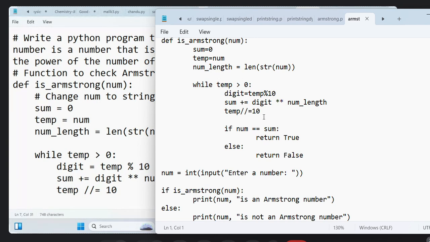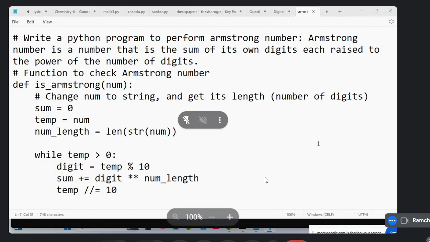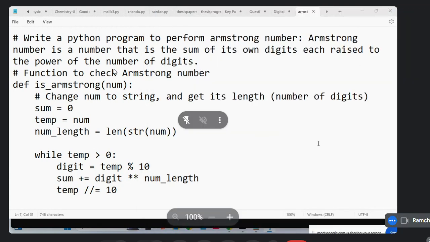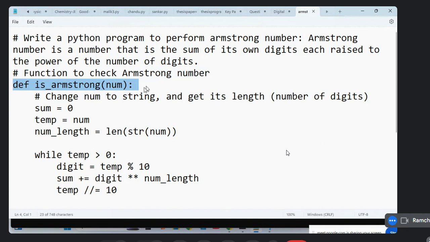Okay. So what we are doing in this program: write a Python program to check an Armstrong number. An Armstrong number is a number that is the sum of its own digits, each raised to the power of the number of digits. First, we write a function to check the Armstrong number. My screen is visible, Ramchand? Yes, sir. So I'm defining the function is_armstrong_number.